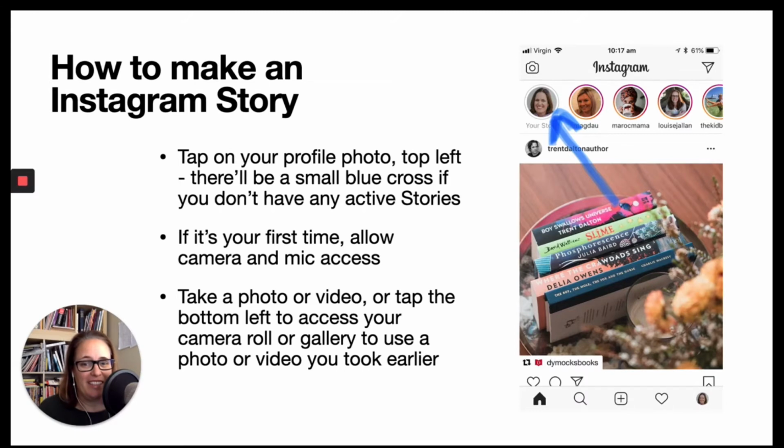How do you make an Instagram story? I have to say I've taught lots of people how to do this over the years because I think it's not exactly intuitive. It takes quite a fair bit of tapping around before you figure it out. So let me go through step by step.